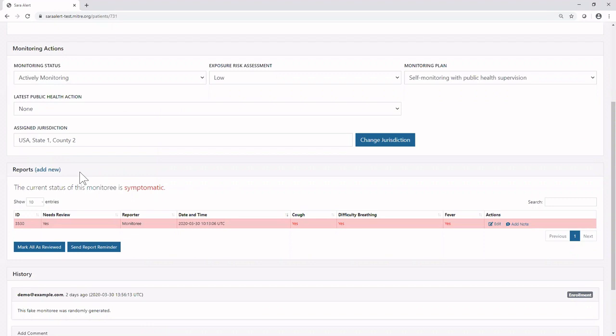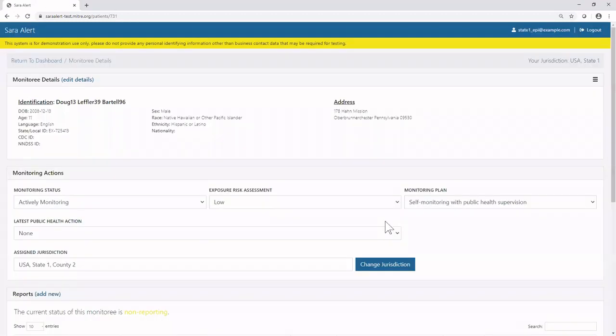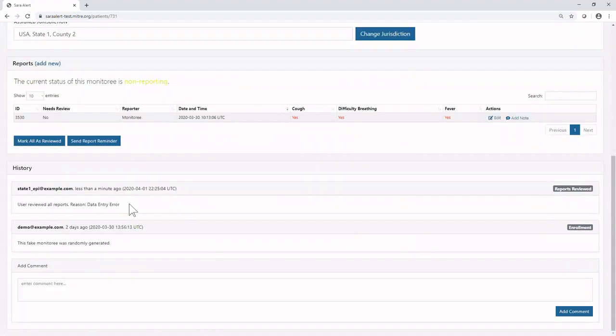After evaluating the symptom report, if Public Health determines that the report was either a data entry error or is not likely associated with the disease of interest, select the Mark All as Reviewed button to change all reports where the Needs Review column is Yes to No. The record will be moved to the appropriate active monitoring line list, either the Asymptomatic line list if the latest report was received within 24 hours, or the non-reporting line list if the latest report was received longer than 24 hours ago. You can see the status change reflected at the top of the Reports section. This action will also be captured in the record history.